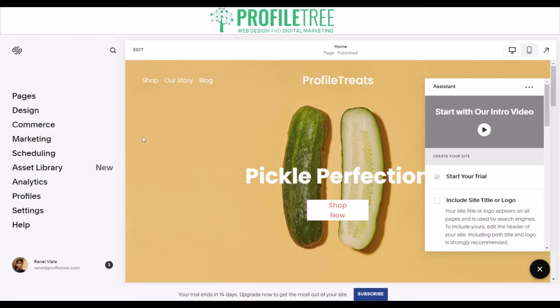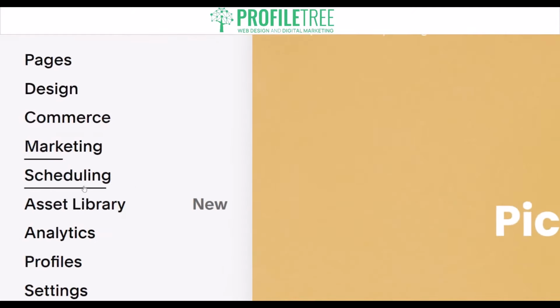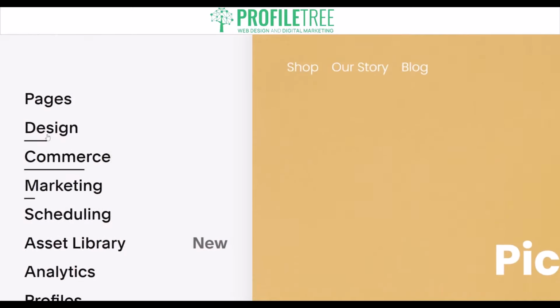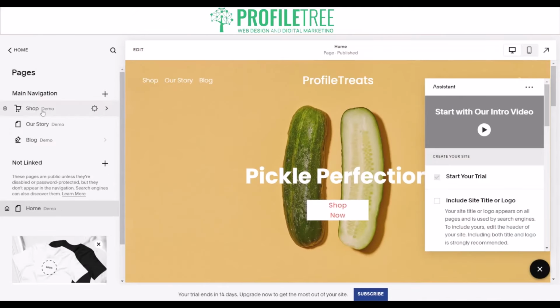What's next now is to pretty much just customize it. So of course you've got your different pages, you've got your design, the commerce, marketing, that's all mainly to do at the very end. You've got your scheduling, asset library, analytics, profiles, settings, and help. Now if I go ahead into the pages, so as you can see we've got 3 different pages. We've got a shop, we've got our story, and we've got a blog. Now they're all just at the demo version at the minute.